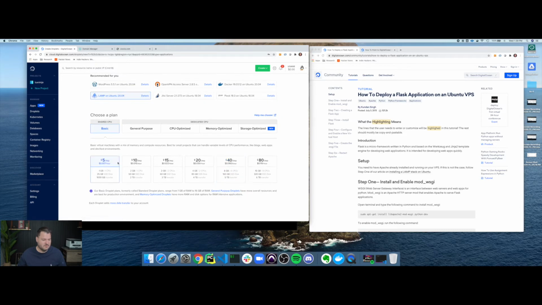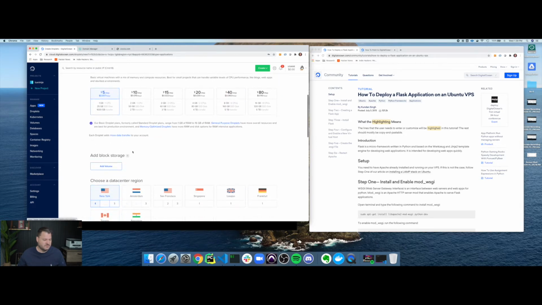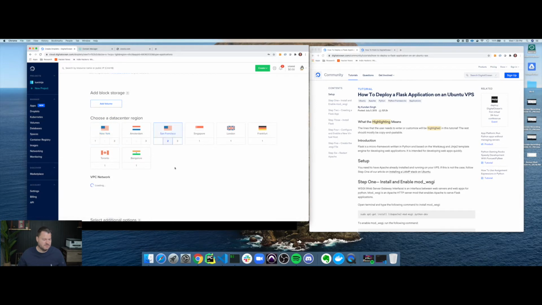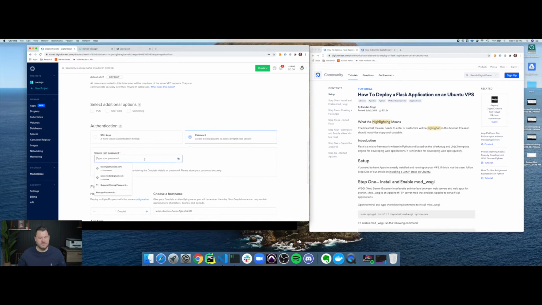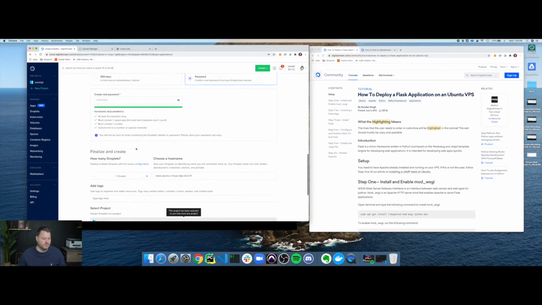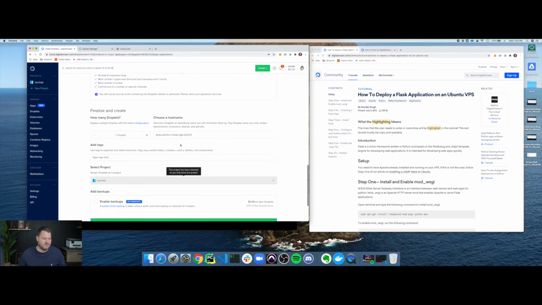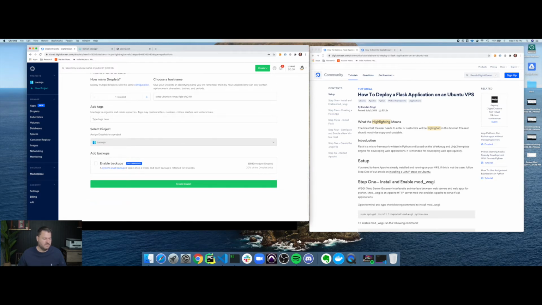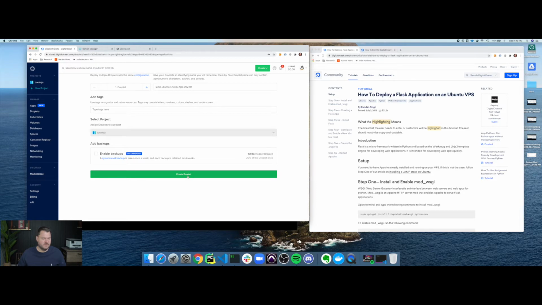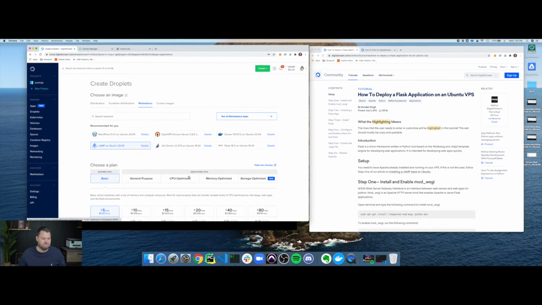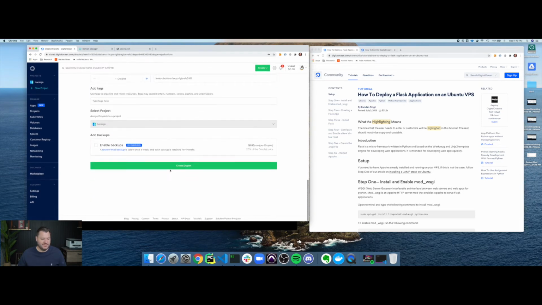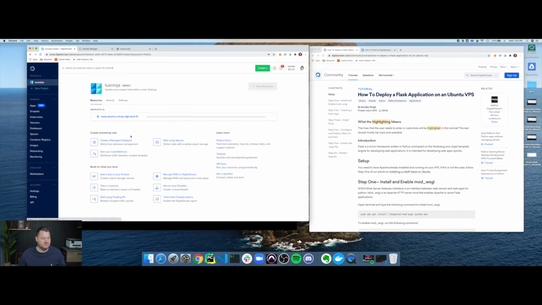I'm just going to do the $5 VPS here, or droplet. And I'm going to go to San Francisco just because I'm in Arizona. And I'm actually going to use a password. Don't recommend this for production, but it's just easier, so I don't have to do anything right now. Set up a password here for root so that we can log into it. I'll keep the name the same. The name doesn't matter. Yeah, and that looks good. Did I forget anything? I just want to double check. No, looks good. So I'm going to go ahead and create the droplet, and that will take a couple of seconds.